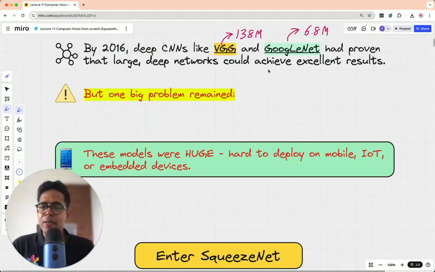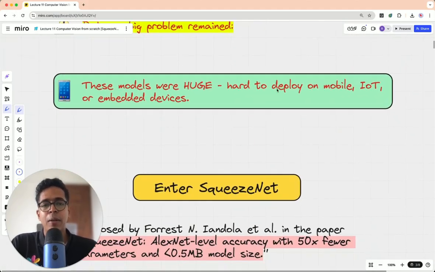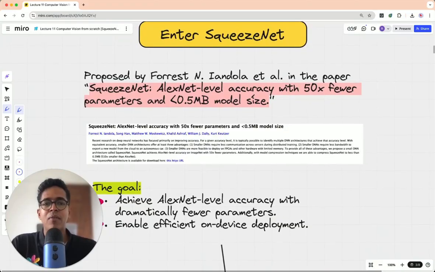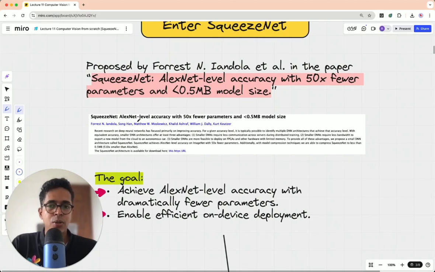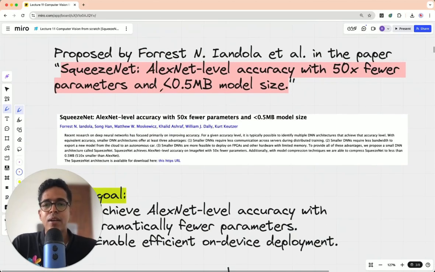So why did people think of squeezing the size of convolutional neural networks? It's precisely because they saw that neural networks were getting bigger and bigger. If you really want to deploy on devices, you have to have small models with very high accuracy. So the paper, which you can access from arXiv, was titled exactly like this: SqueezeNet, AlexNet-level accuracy with 50x fewer parameters and less than 0.5 megabytes model size.